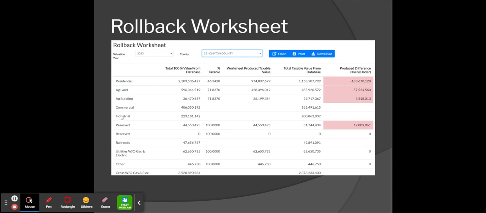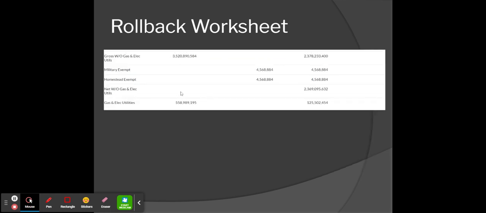There is no calculation or comparison for commercial, industrial, and railroad because of the two-tier limitation. We're not able to do that calculation here on the gross amount. So just be aware of that. Okay, and then also on the rollback worksheet, just to let you know, because we do have the two types of exemptions now, the military exemption and the homestead exemption, those will be listed here as well, providing that subtraction from the gross to get to our net.